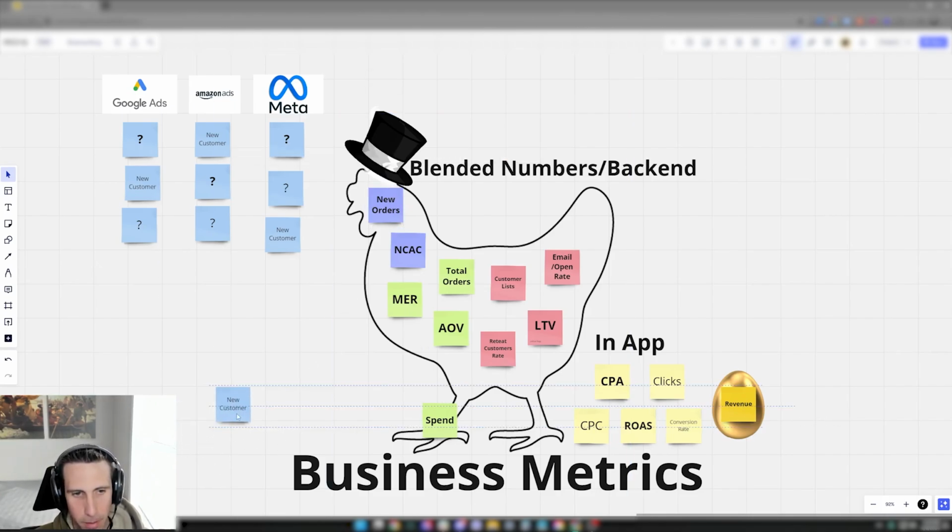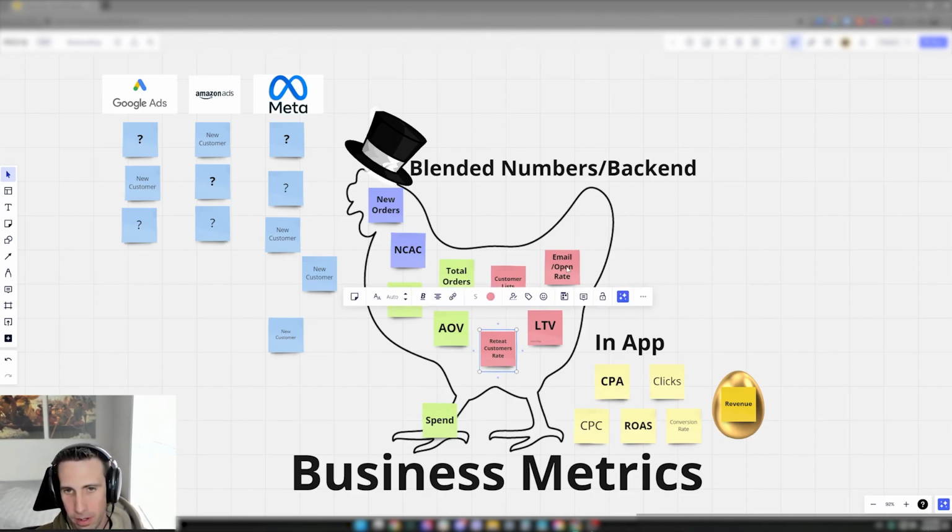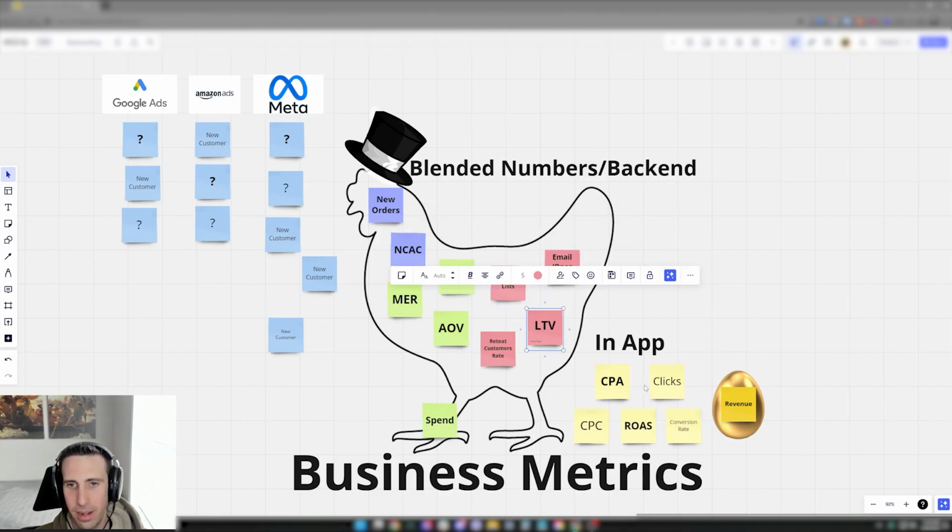Basically, how a business starts out is you start feeding the chicken new customers, which goes into new orders, and new cost to acquire a new customer goes into MER, AOV, total orders. Then you start getting into repeat customer rates, open email rate, customer lists, and LTV. So these are all interconnected to each other. They all share the same blood, all the stuff that's digested spreads across the chicken.